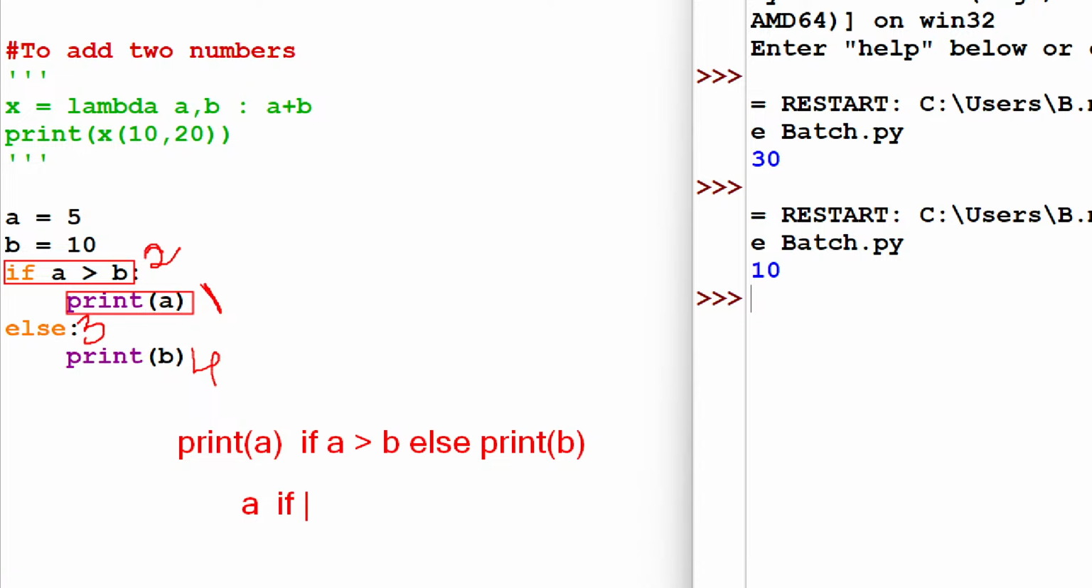Simply A if A greater than B, else what? B. That's all. See here, print A, taking only A. Here also print B, taking only B. Right. So how does it execute now?